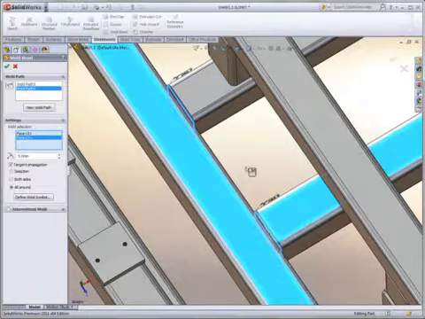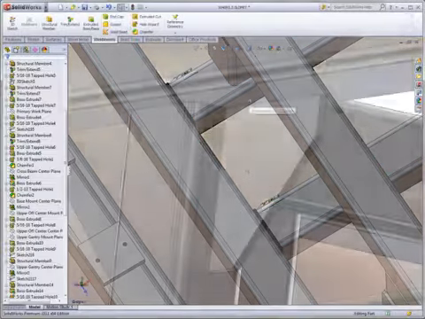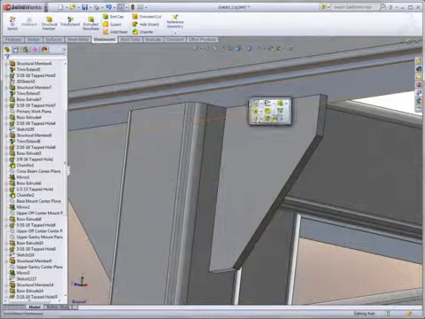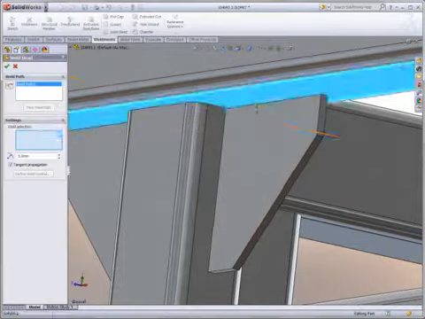All welds created with the Weld Bead tool are done cosmetically, allowing for extremely lightweight designs. This means there's no extra overhead.